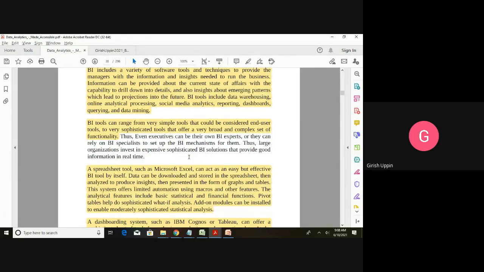Data can be downloaded and stored in the spreadsheet, then analyzed to produce insight, and then presented in the form of graphs. So it has all the options to display the graph. You can have the data. Already you know that we can nicely store the data in a tabular structure in Excel, and the same data can be used to show the graph. There are many graphs provided in Microsoft Excel. When we say graphs, it can be a pie chart, a bar chart, any kind of chart we can display.